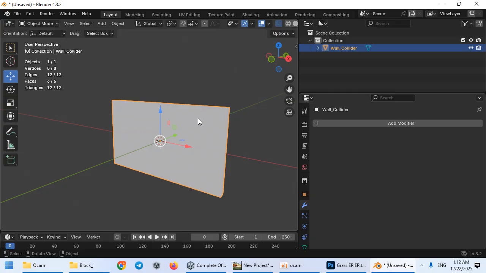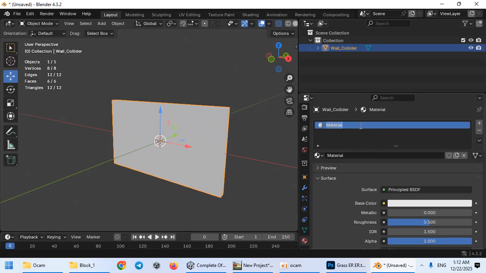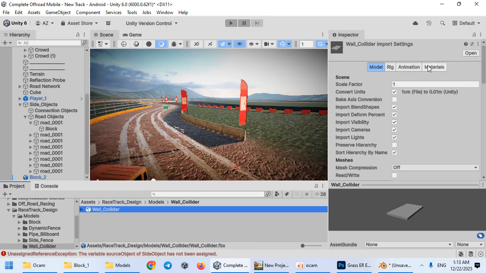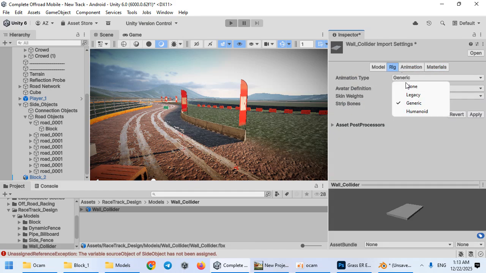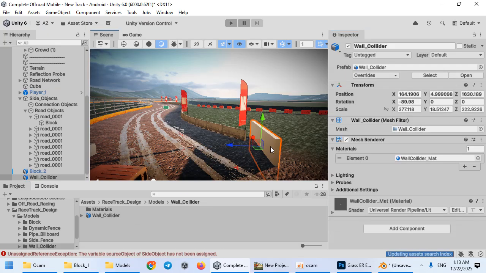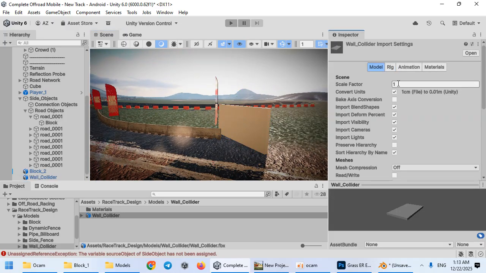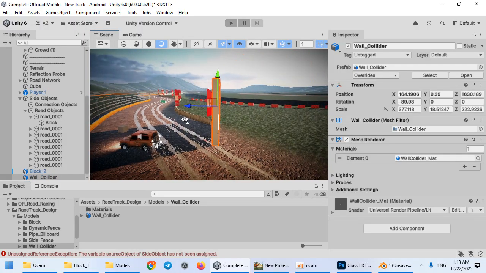Now you need to export this wall collider into your scene. Okay, export here. From here you need to use the proper import settings. First you need to find the proper size. Good.